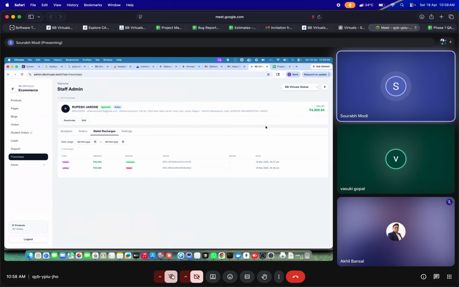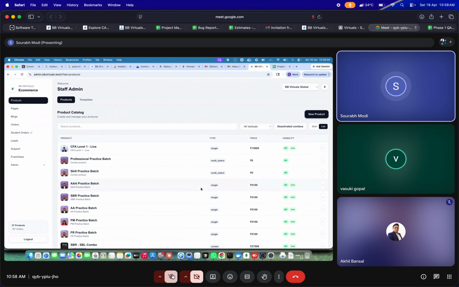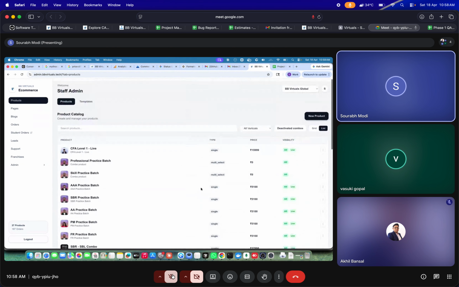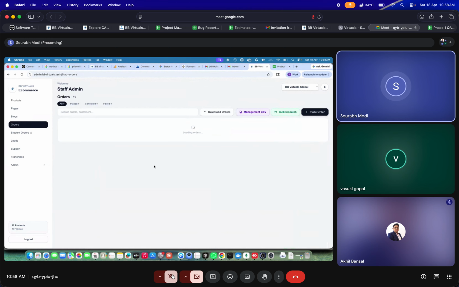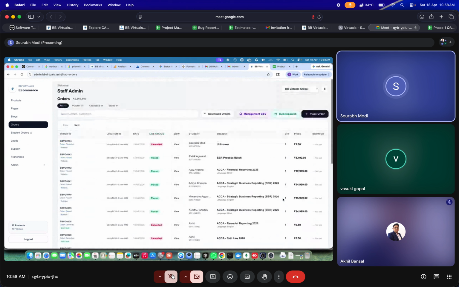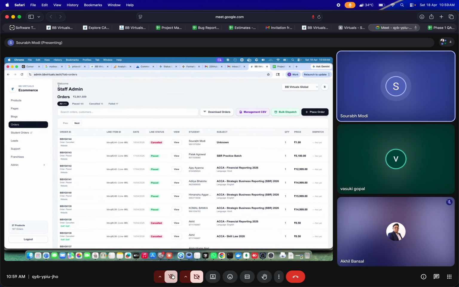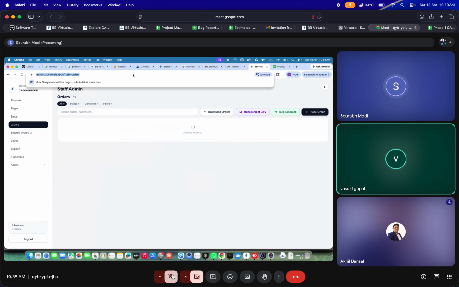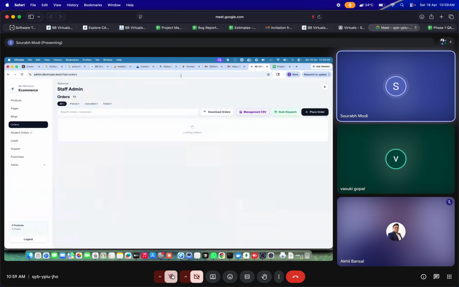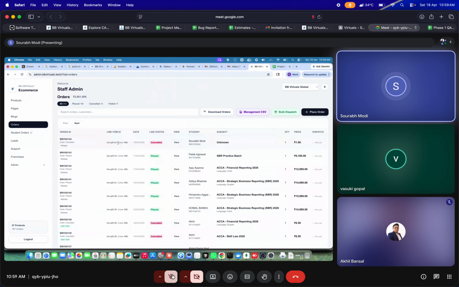And one more thing, Vasuki, you can already look at: very few or none of the pages have pagination. Orders took a lot of time to open. Okay, it has pagination. So whichever page doesn't have pagination, we can add it. That's one thing. And one more issue: if I just refresh this page, I see the sign-in pop-up in between. This should not ideally come.